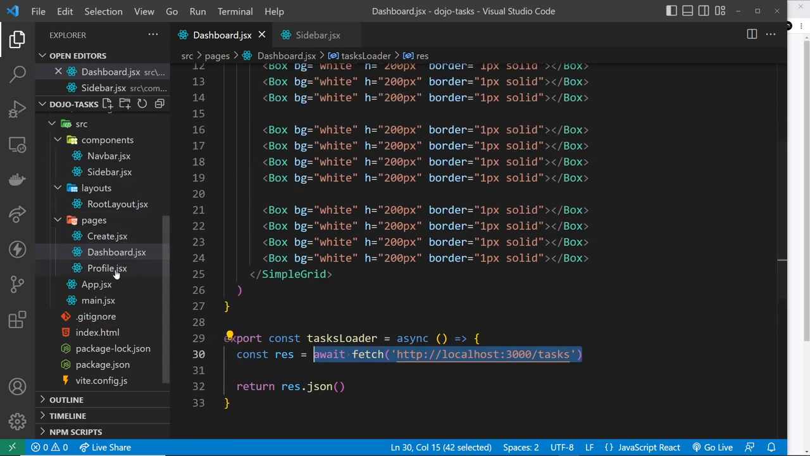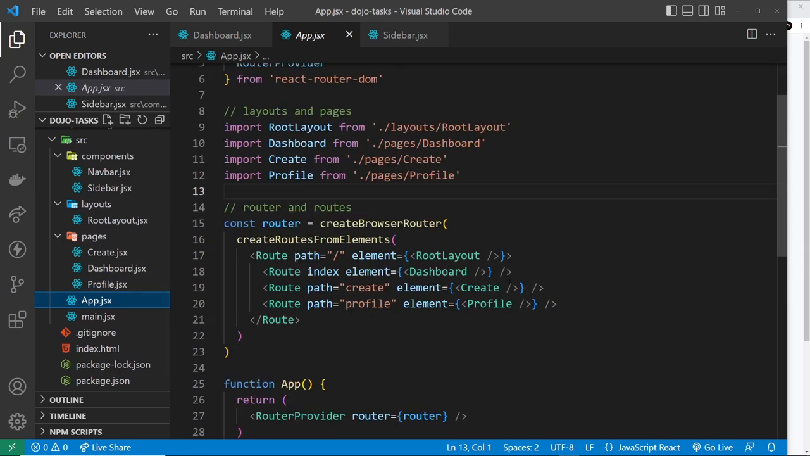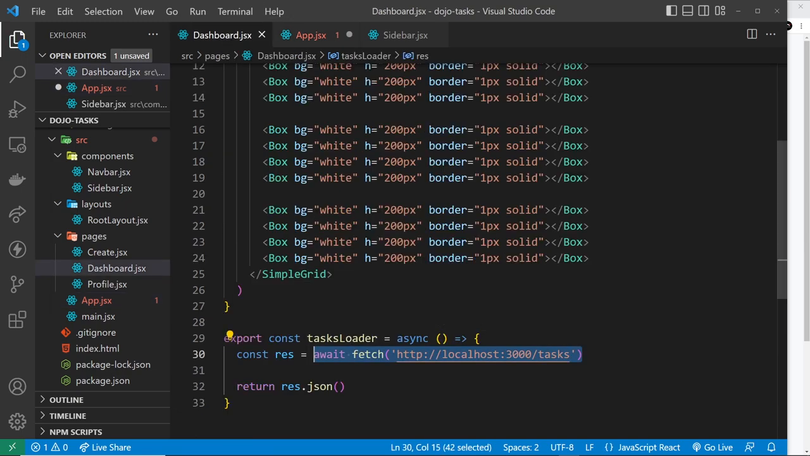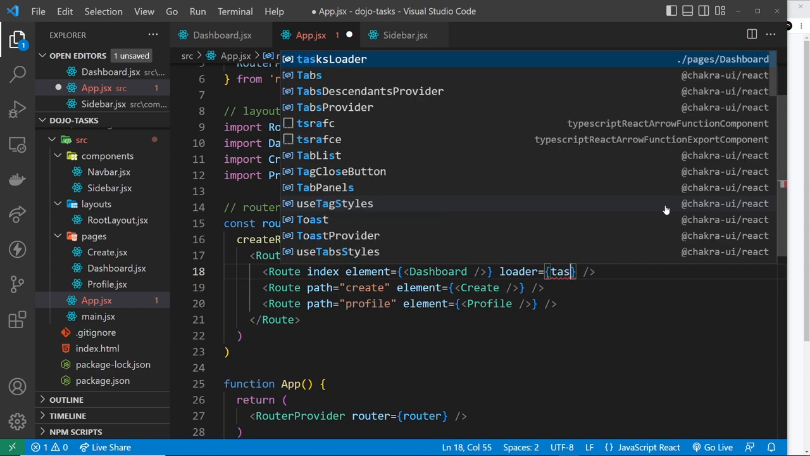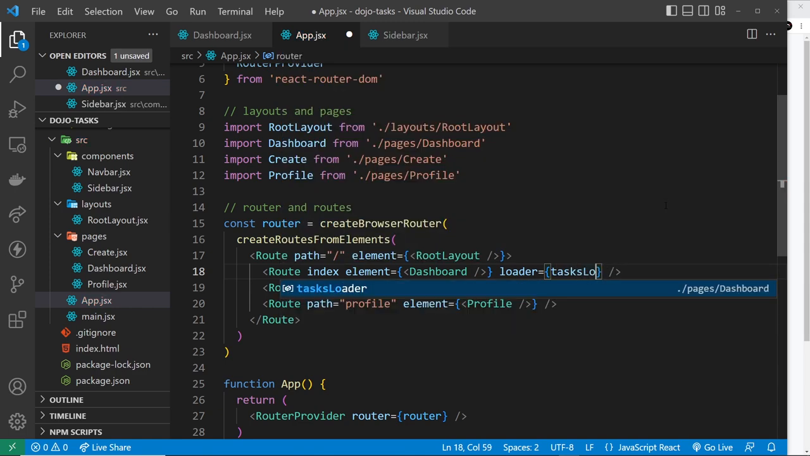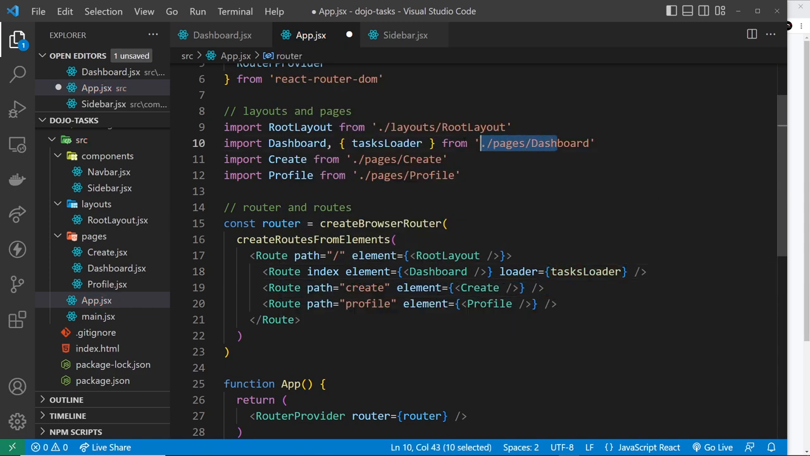And to do that, we have to go to the app component where we have our routes, and it's for the index route, the dashboard. All we need to do is tack on a loader prop right here and specify what function should be used for the loader for this component. Now, that function was this one that we exported, tasksLoader. So we just type in tasksLoader, click on that so it imports it from that particular file, and then we can save it.